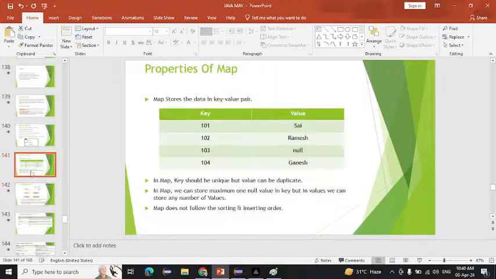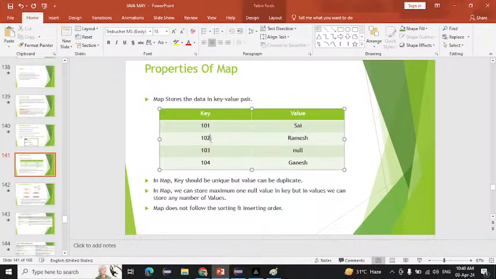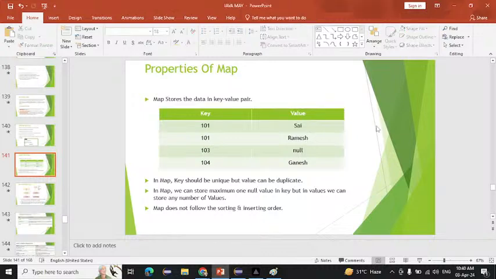Now if you want to add any values, how will you add them? We have to add the values on the basis of key and value pairs. In a company, they assign an employee id and a name to each employee. Can we have a duplicate employee id for a different person? No, right? It will create a problem. Suppose Sai has 101 and Ramesh also has 101.